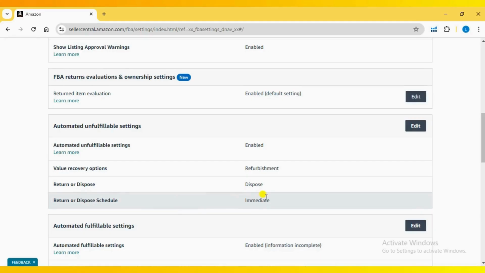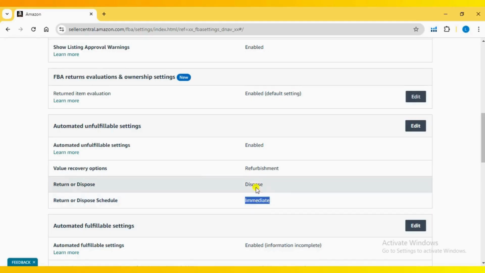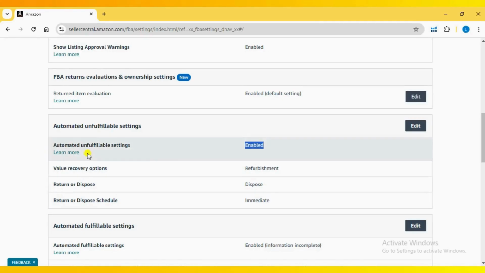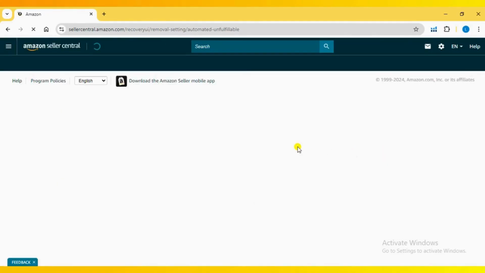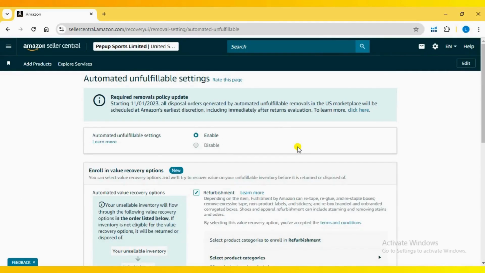First, if you're an FBA seller, you need to enable the automated unfulfillable settings. Let's go ahead and edit these settings by clicking on the Edit button. Now, enable the automated unfulfillable settings and proceed to enroll in the value recovery options. It is not possible to opt out of the automated unfulfillable settings.